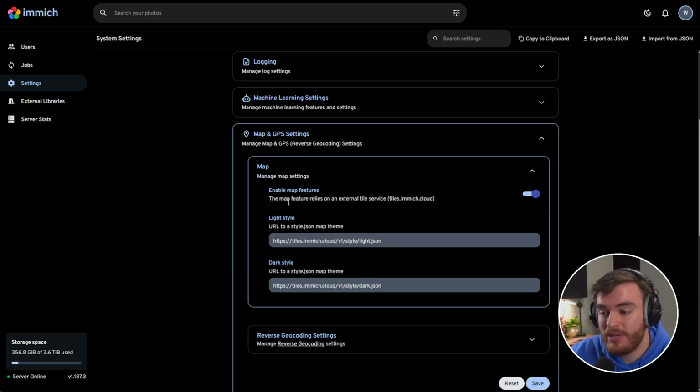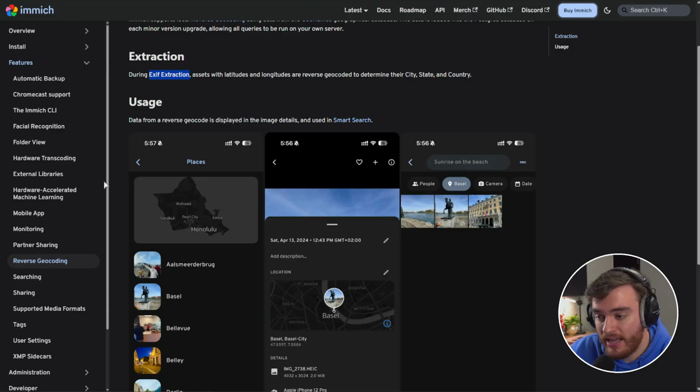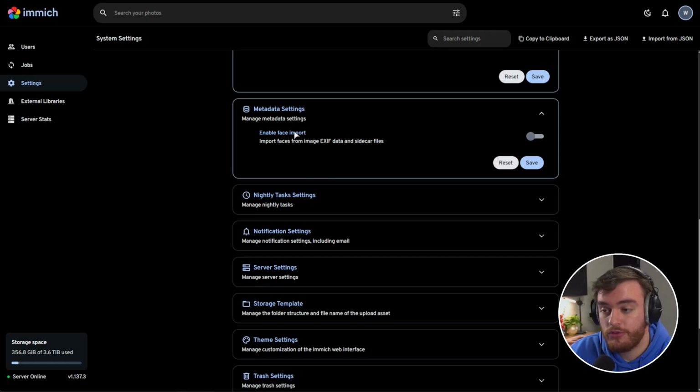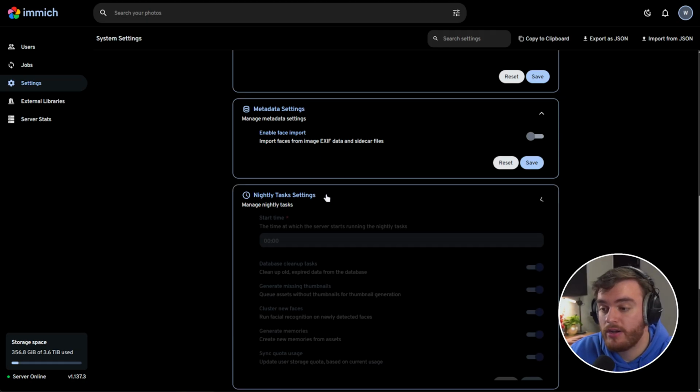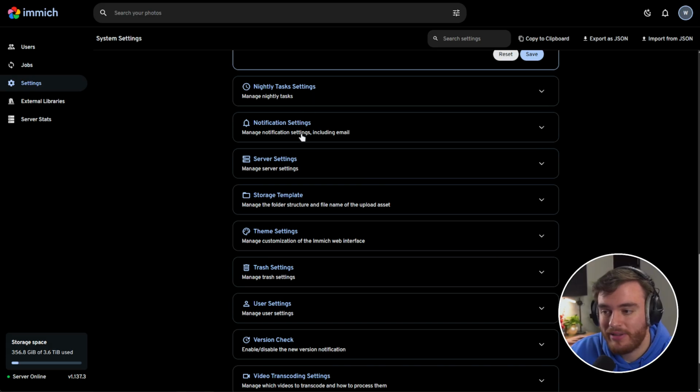Map and GPS settings, we can enable the map here, and enable reverse geocoding, which is linked here. This takes EXIF data and puts images on the map. Yep, this is how it would appear. Metadata settings, we can choose to import faces from EXIF data, and nightly tasks, such as clustering faces, cleaning up databases, etc., all of which are on by default at midnight.